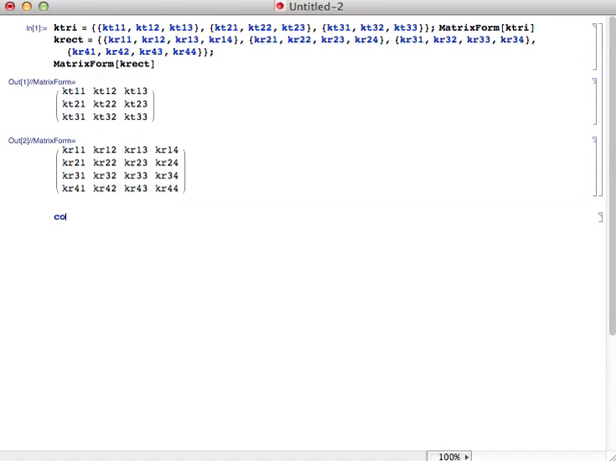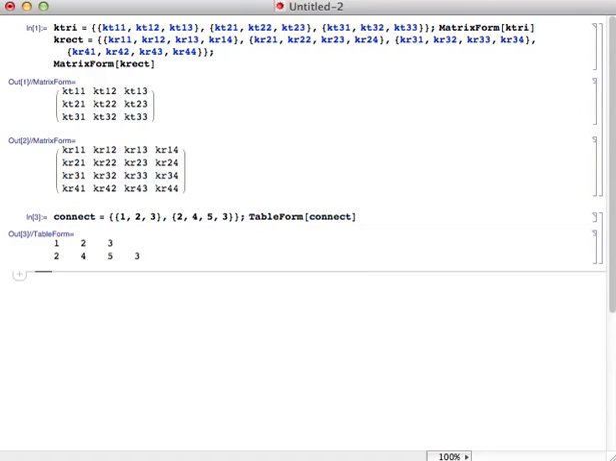So anyway, if we build that connectivity array that I have up there, so 1, 2, 3, 2, 4, 5, 3. Sorry, you're right. Okay, so that's what it looks like. And we're going to use that for assembly.